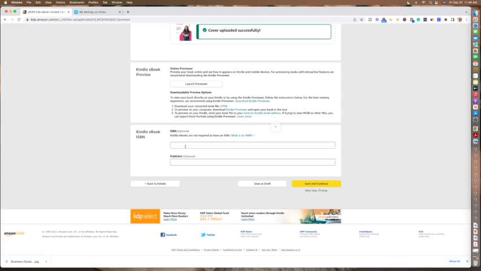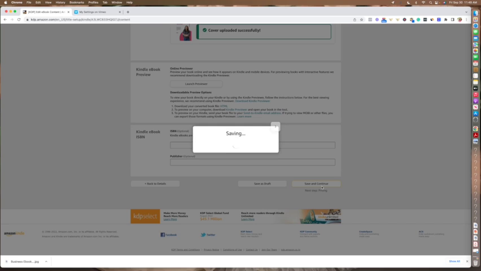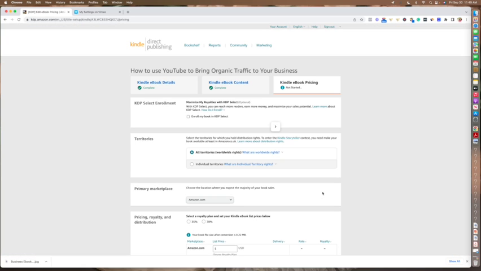But on top of that, Kindle ebooks do not actually need an ISBN. So this is optional. The paperbacks and hardbacks, yes, they need an ISBN, but the Kindle ebooks do not necessarily need one. But if I had one, I could put it here. So we're going to save and continue, and our next step is pricing.